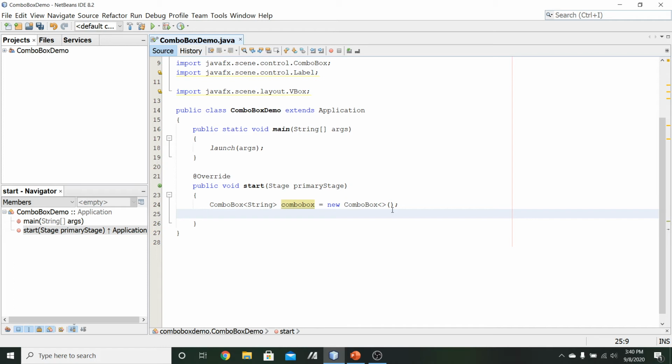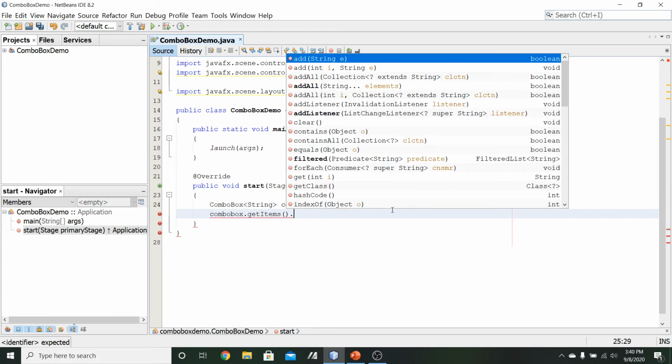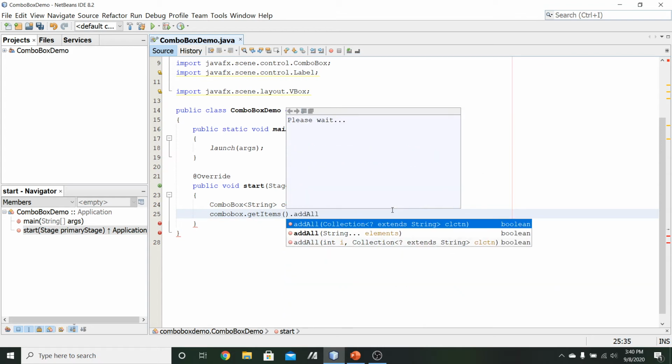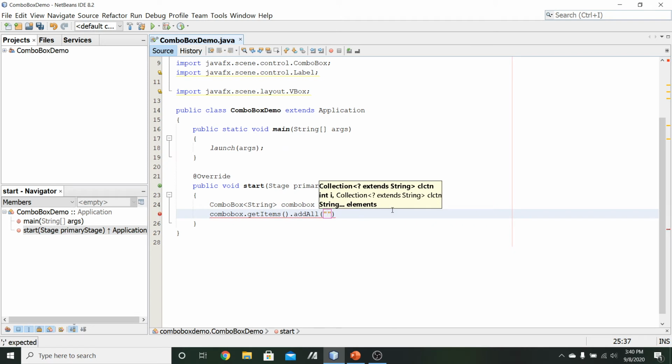We'll then go ahead and do ComboBox.getItems. So we're going to use that getItems method to get the list of items that are currently in the ComboBox. Initially this is going to be empty, so we want to go ahead and add some new items to it. We're going to use the addAll method to add a couple of different strings. To start off with, we'll just do the three primary colors: red, blue, and green. Go ahead and put those in right there.